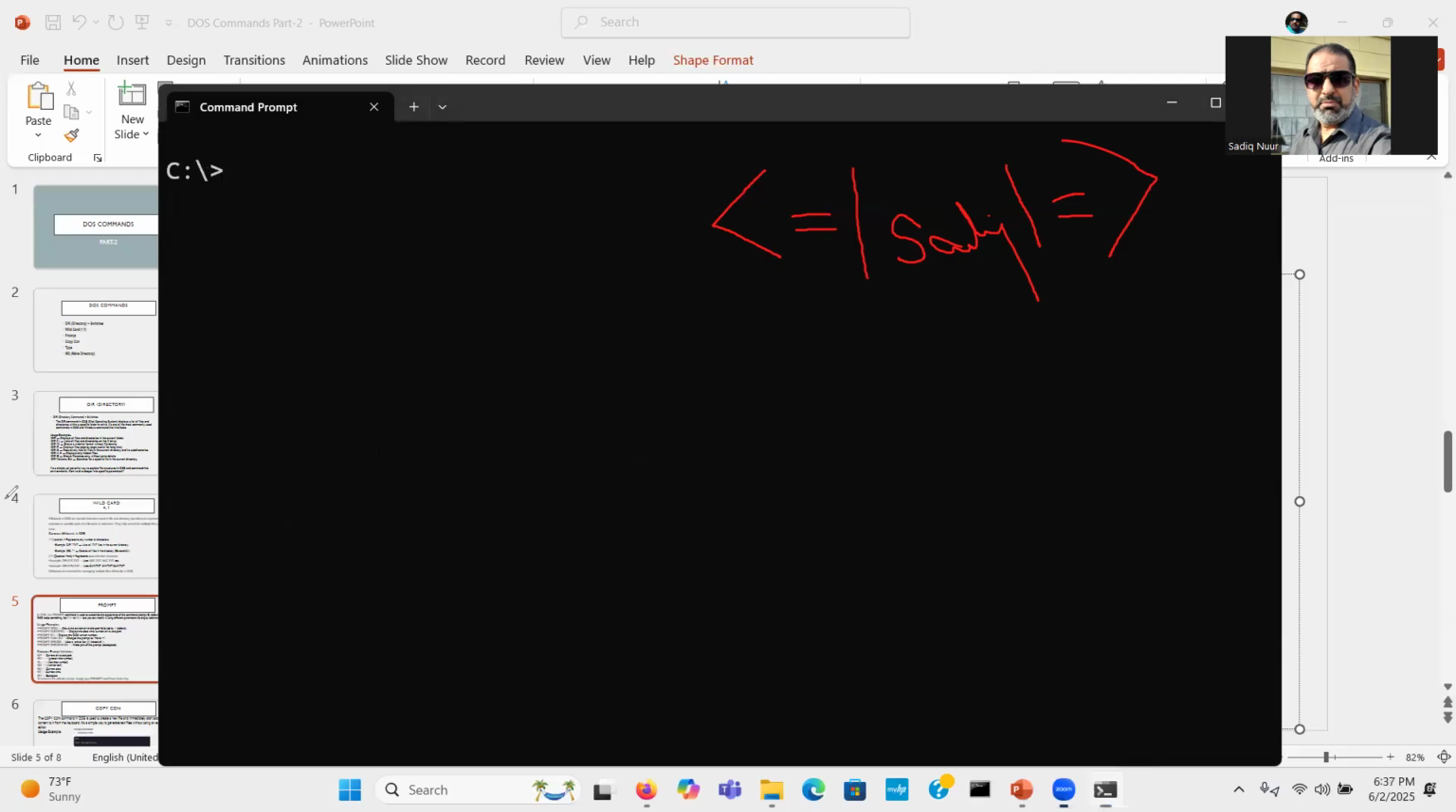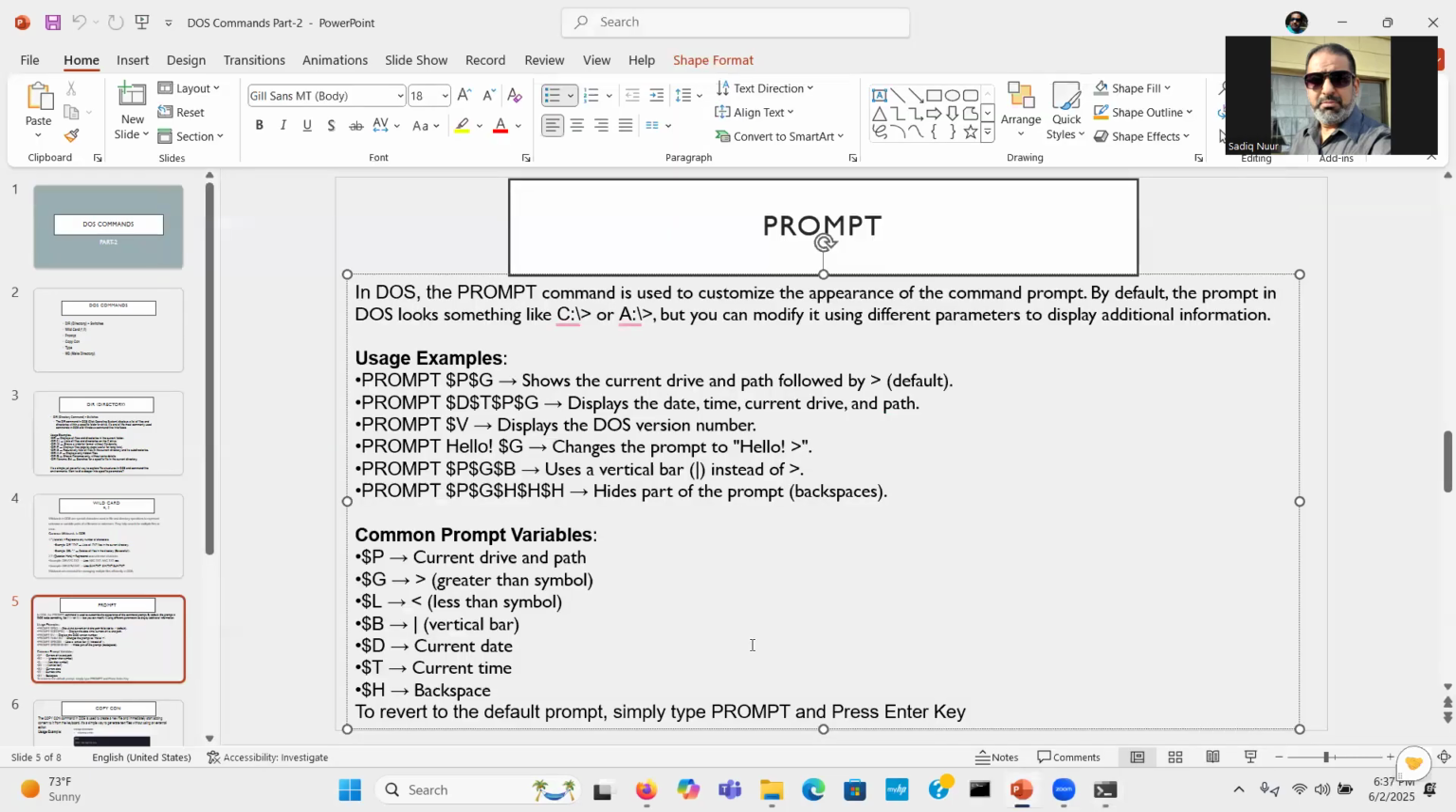So I hope that you learned this command too. Now let's get back to the slide. So remember, to reverse or change it back to the default, you have to just type prompt and press the enter key.